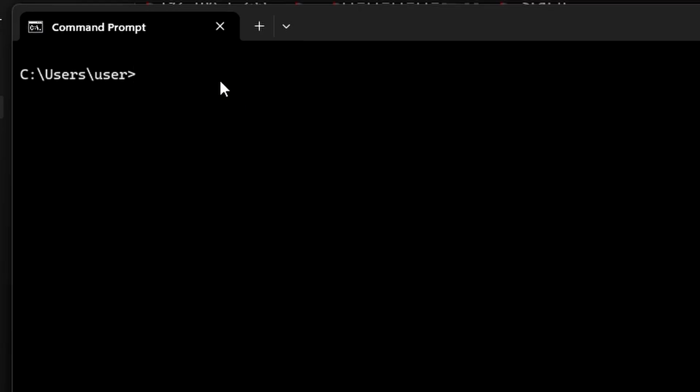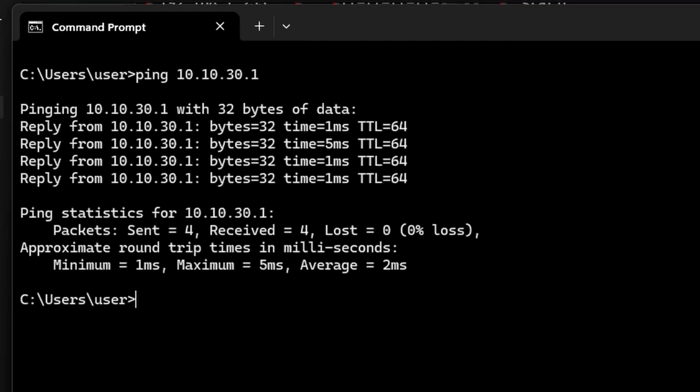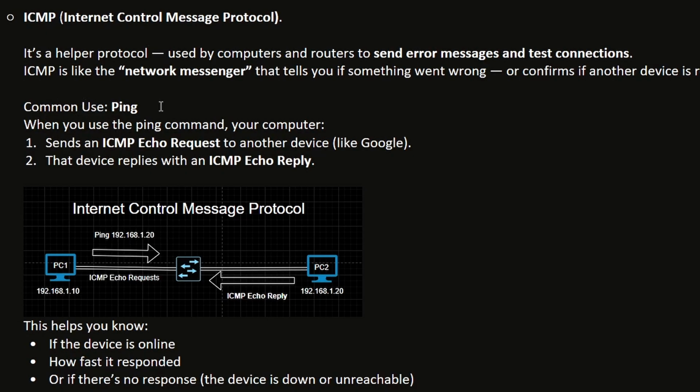You've seen me do this before when I do something like ping 10.10.30.1. And you've seen replies like this. We've done this before. So that is the Internet Control Message Protocol at work right here. A common use is ping. When you use the ping command on your computer, how does this work? Your computer usually sends an ICMP echo request to the other device, like let's say Google or another computer on your network. That device replies with an ICMP echo reply. And that's it. Literally, that's it with ICMP.